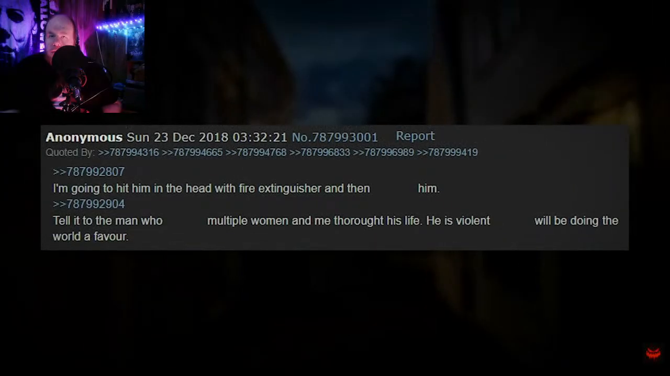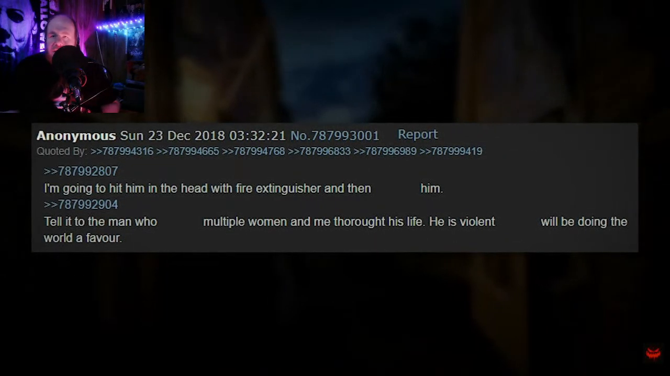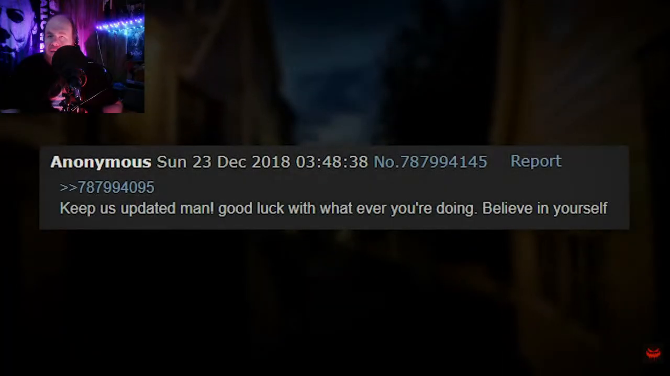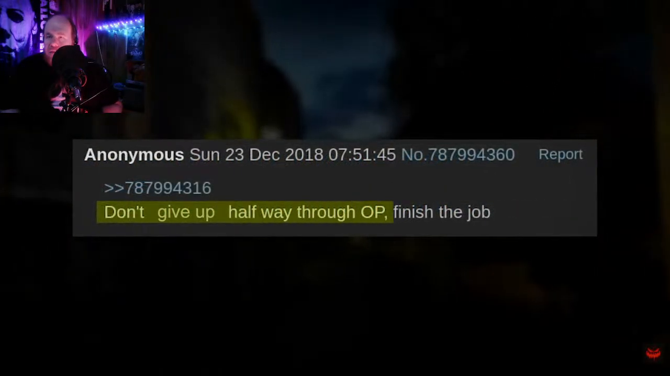As the OP continued to provide more details about his circumstances, the tone of the thread shifted from users doubting him to many encouraging him to go through with his plans. "Don't give up halfway through, OP. Finish the job."